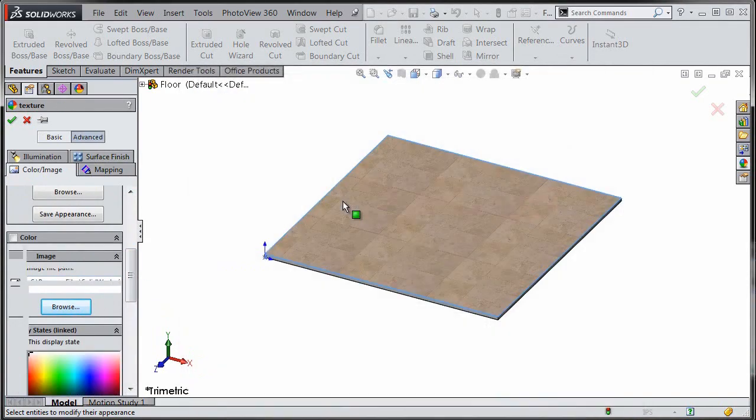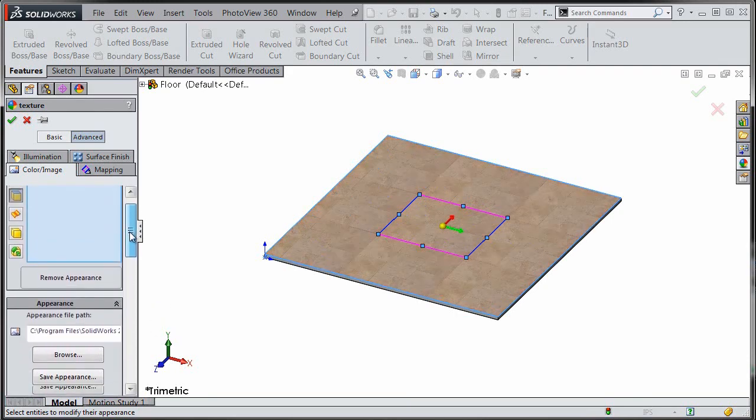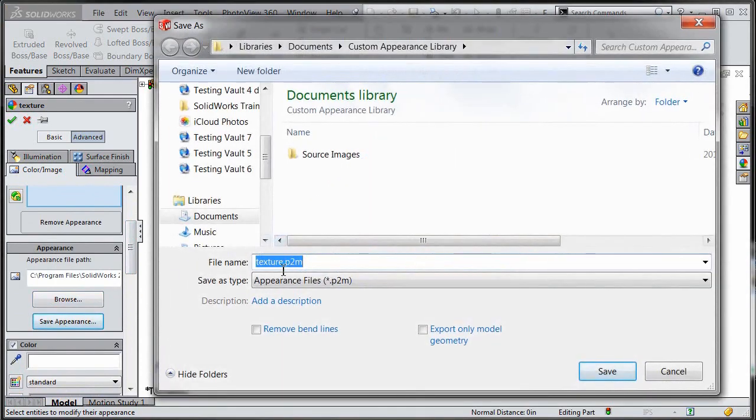So I've got this photo that I've taken of some floor tile. And now I can go in, I can make some adjustments, make a color overlay, adjust the mapping of the image, maybe adjust this illumination. And once I've got this the way that I want it, then I can save this appearance file and just make a new P2M file.